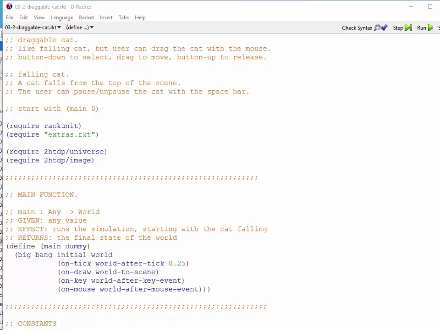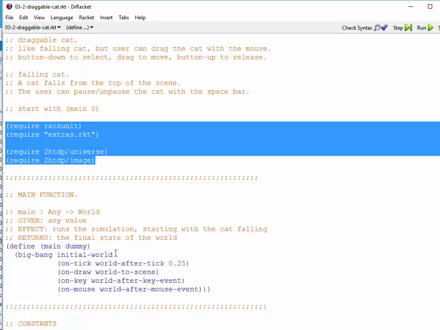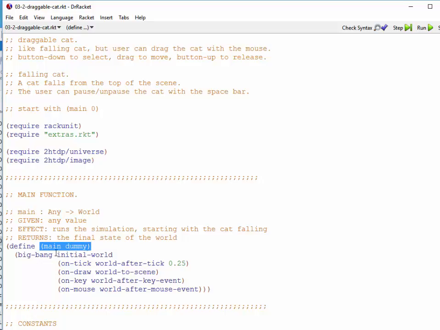Let's take a look at the code for the draggable cat. We start off in the usual way, loading our libraries. Here we have our main function, which calls Big Bang. On tick, we call world after tick, and we'll have a tick every quarter of a second. Here we add a new line saying that on a mouse movement, Big Bang should call the function world after mouse event.